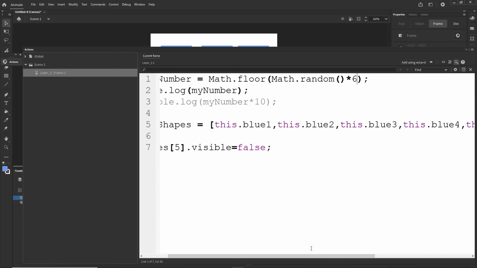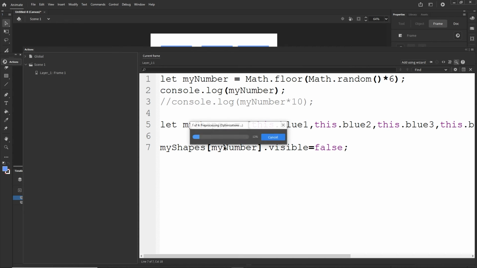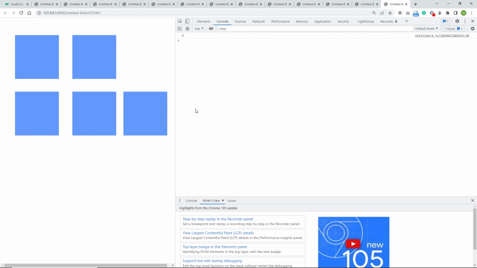And now what I can do is, instead of my shapes number 5, I can just get this number, Control C, and paste it in here, Control V. And right now if I hit Control Enter and F12, you can see that my generated number is number 2. This is number 0, this is number 1, this is number 2. I will refresh this, and now number 3 is this one, and like so.